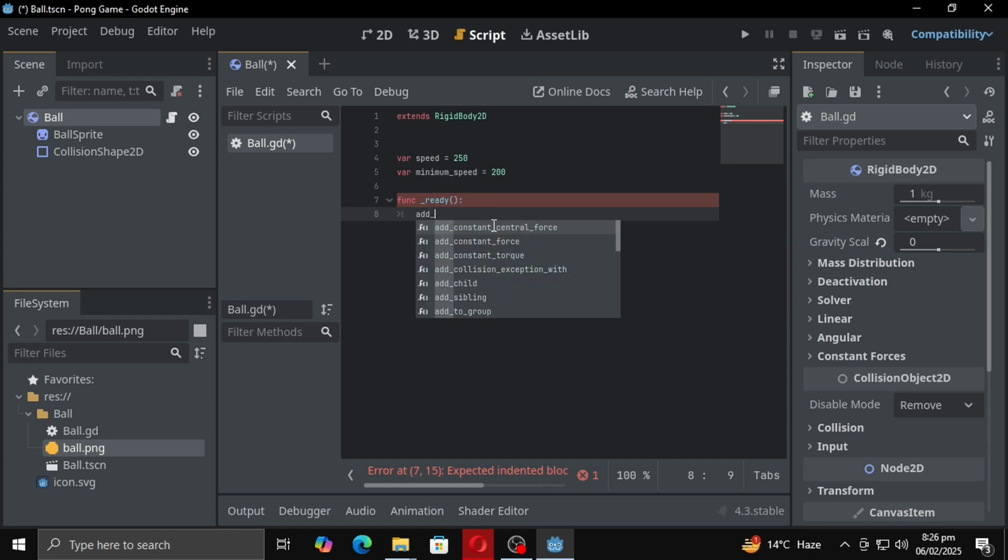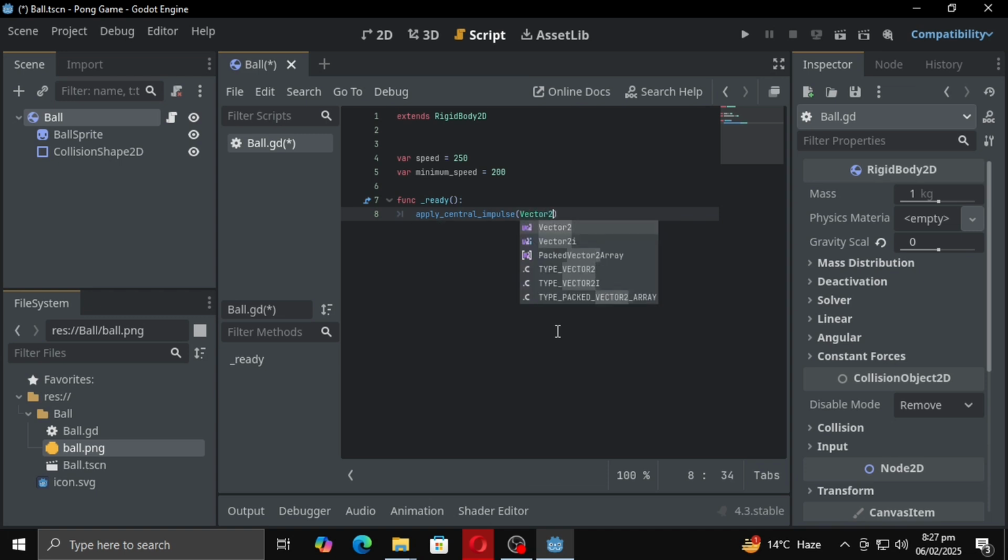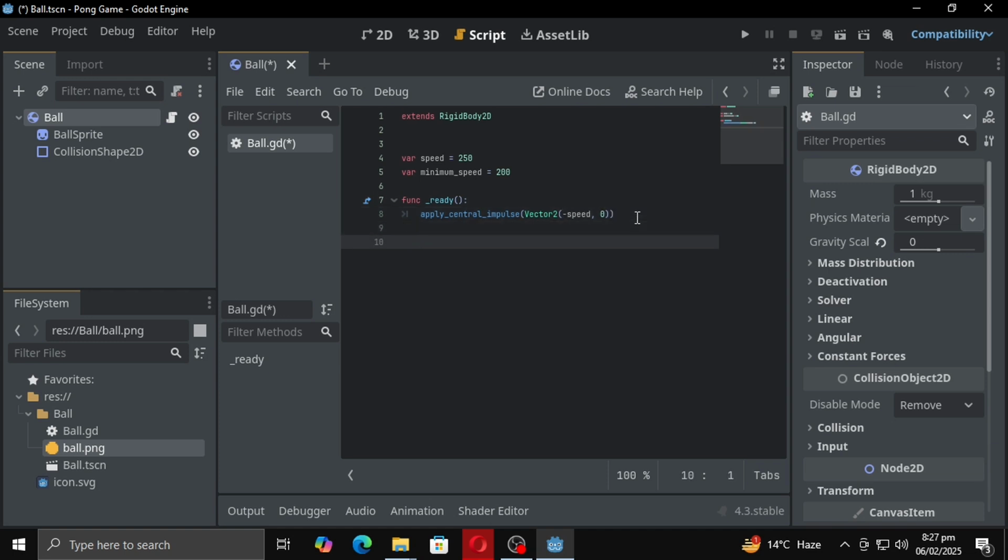In the ready method, which is called when the object is created, we give the initial push to the ball using the function apply central impulse. It will give an initial push to the ball towards the left side, because we are passing the minus speed to the x coordinate and the y coordinate to 0.